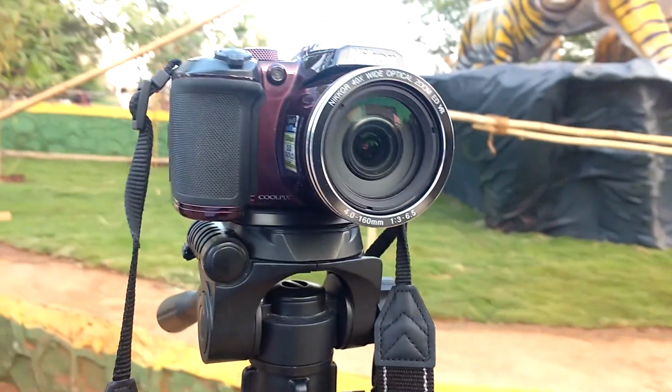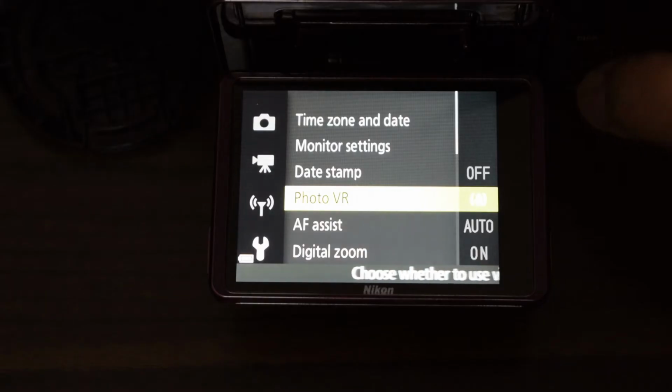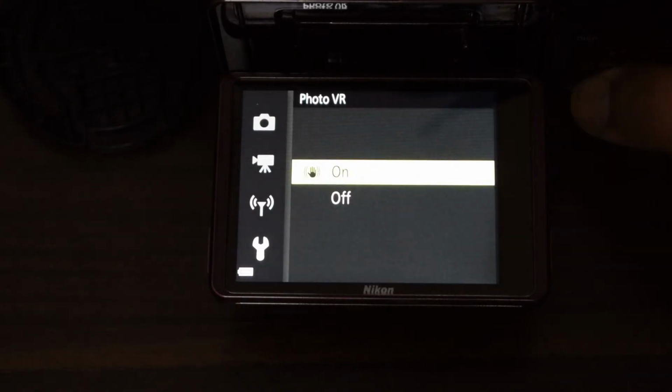The best way to avoid camera shake is to place your camera on a sturdy tripod or monopod. While you're shooting with the tripod, turn off image stabilization by going to setup menu, photo VR and turning it off.